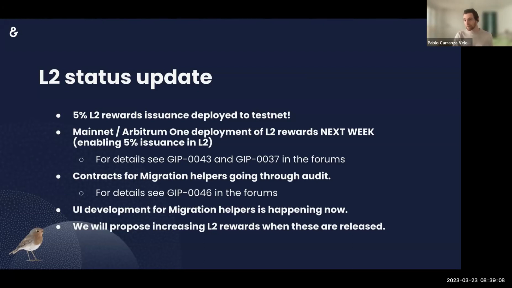And because we're so close to finishing the testing, with just a few more tests missing, if everything goes well, we will deploy the L2 rewards issuance to Arbitrum One next week. Obviously, this requires transactions from the council multisig to enable the upgrades, and then to actually set that 5% issuance on L2. If you want to read the details about how it all works, check out GIP-43 and its predecessor GIP-37, which explain how the new issuance system works, so that we can issue and mint GRT both on L2 and on L1.